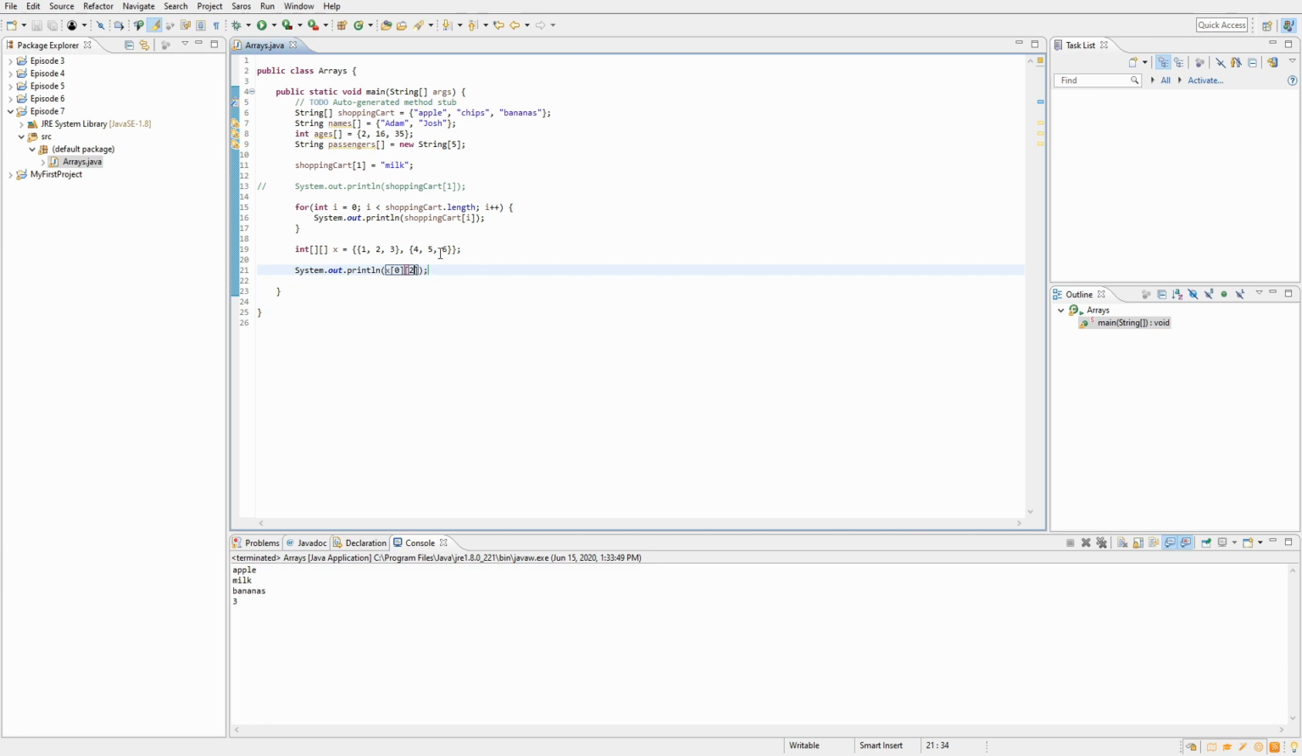Now this could be useful if you want to have an array of arrays. Like you have a bunch of shopping cart arrays, and you want to have an array that stores all of the shopping carts in there. You could use a two-dimensional array. Although we will be talking about easier ways to do that, so you don't have to worry about two-dimensional arrays in future. But go ahead and try this out.